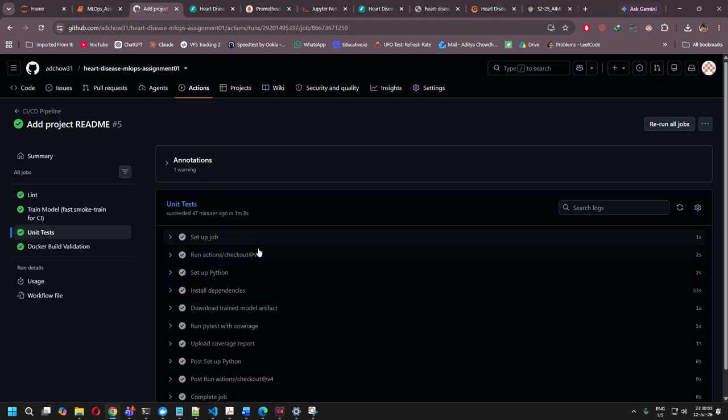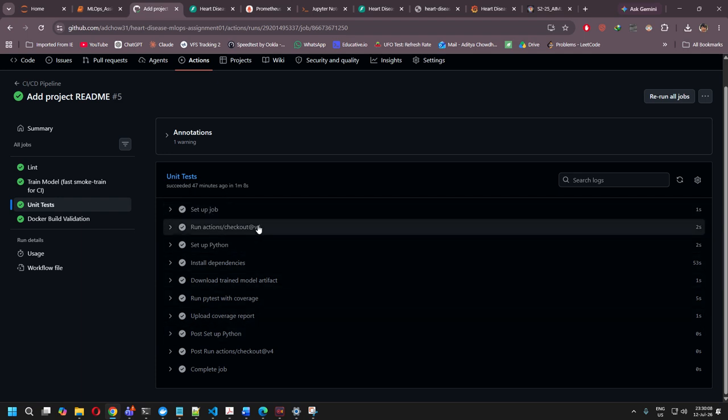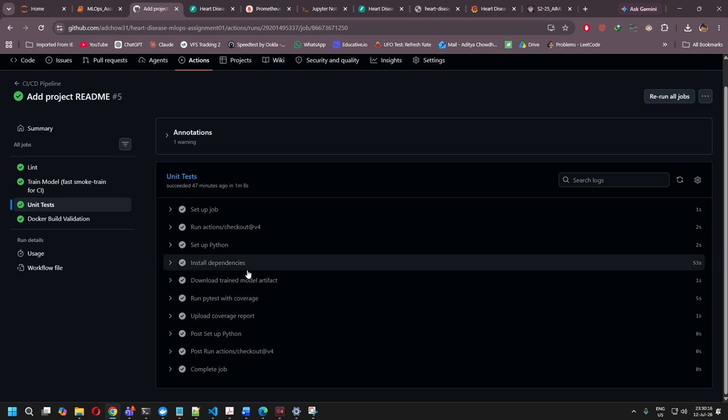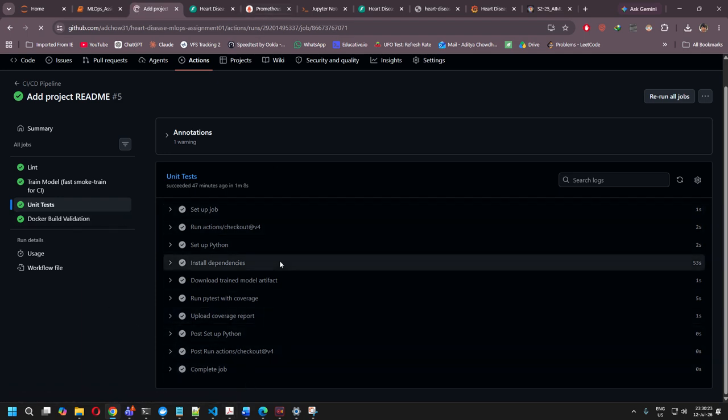The unit tests, about 20 unit tests I have passed. In these 20 unit tests, the relevant information is present, which consists of different types of JSONs. The JSONs contain the heart rate, attribute, cholesterol, different parameters. I'm also showing that through Prometheus, then it will be much clearer to understand. And then there is the Docker build validation.